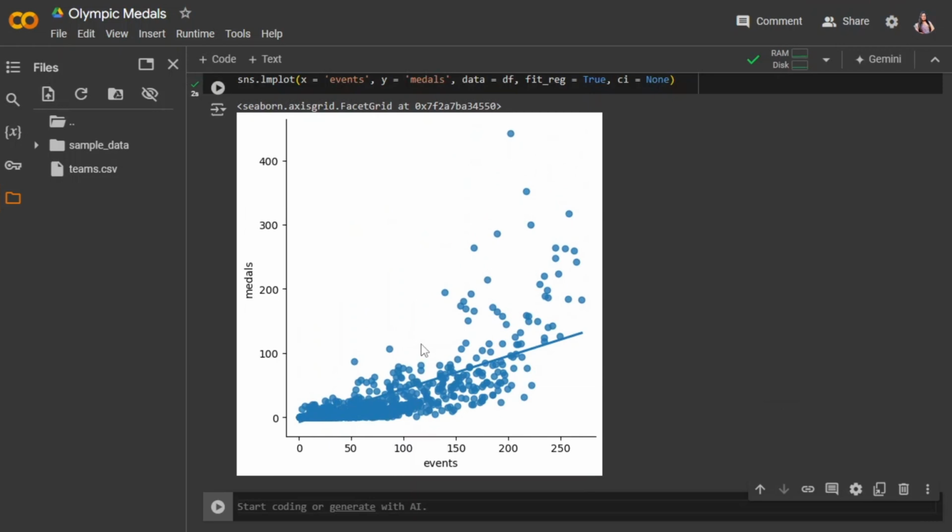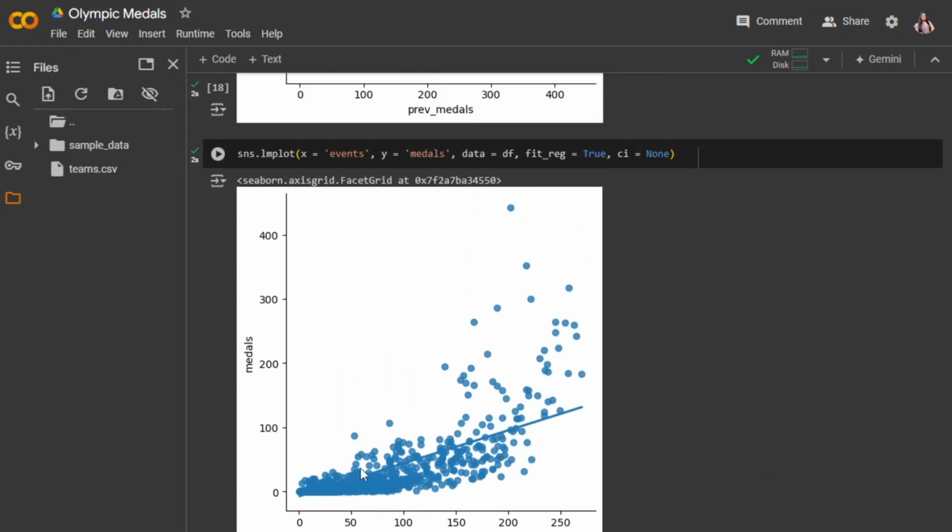So yeah, we can see there is a relationship between events and medals. Nice. So now we visualize the relationship between the numbers of athletes and the numbers of medals using a scatter plot with a regression line.